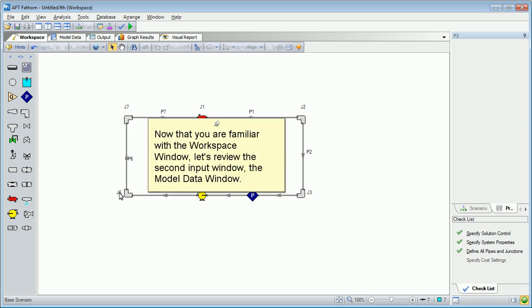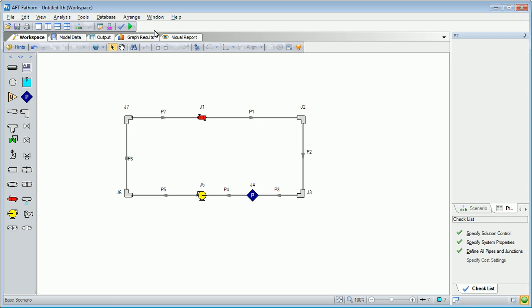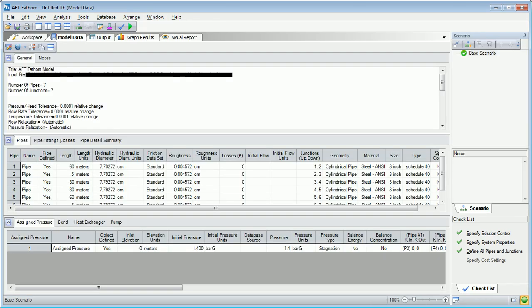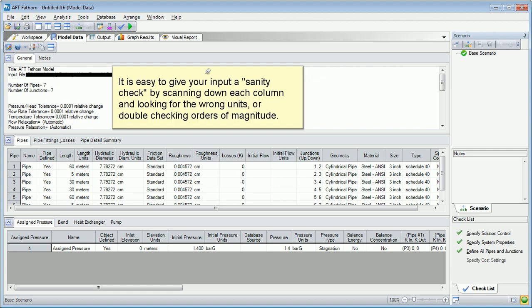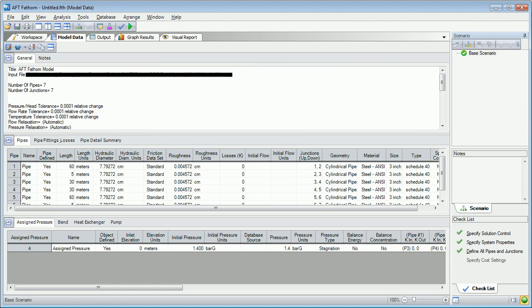Now that you are familiar with the workspace window, let's review the second input window, the model data window. The model data window is a useful tool to help you review the input in a text-based layout. It's easy to give your input a sanity check by scanning down each column and looking for the wrong units, or double-checking orders of magnitude.